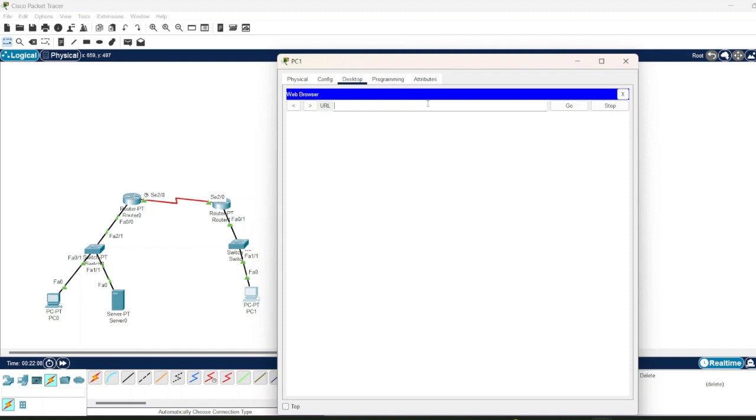The address is 10.10.10.3. It should say destination can't be reached, request timeout, as has been shown. From this we can get to know how the NAT works.